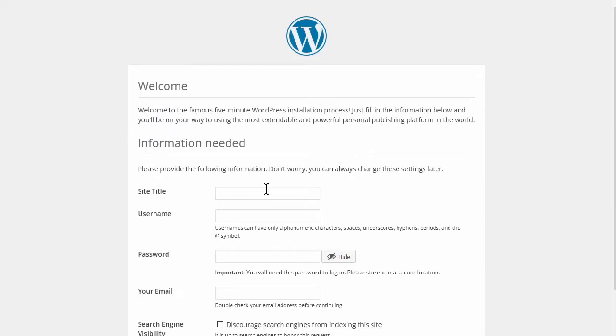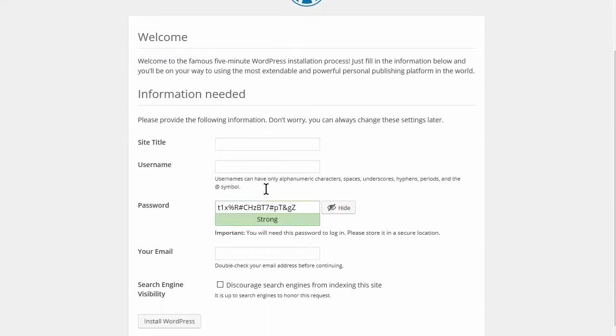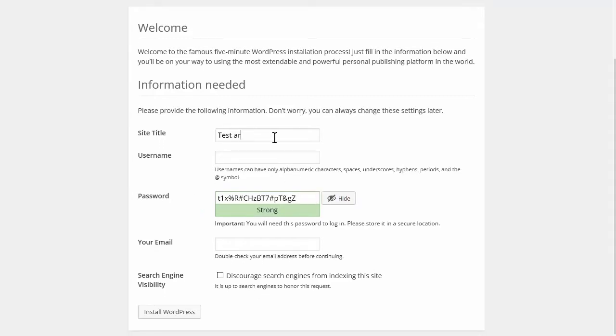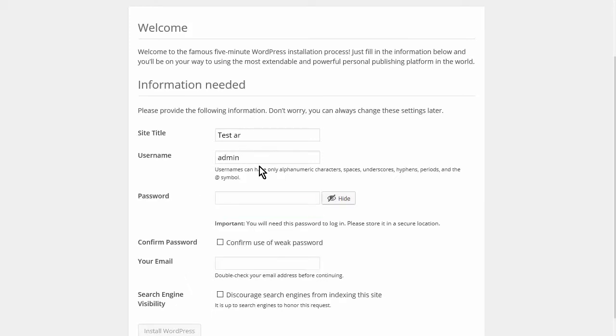Okay, the next thing that comes up is our site title. I'm just going to call it test AR. If you're just going to use this as an autoresponder, then you can do whatever you want here. It's not anything that anybody's going to really see. However, if you're going to use it as your blog, then you need to be a little more careful with this. Okay, then our username. I'm just going to use admin because I'm lazy here. You should never use admin because it's the first thing that people use when they try and break into your account. They use admin and then they try for passwords.